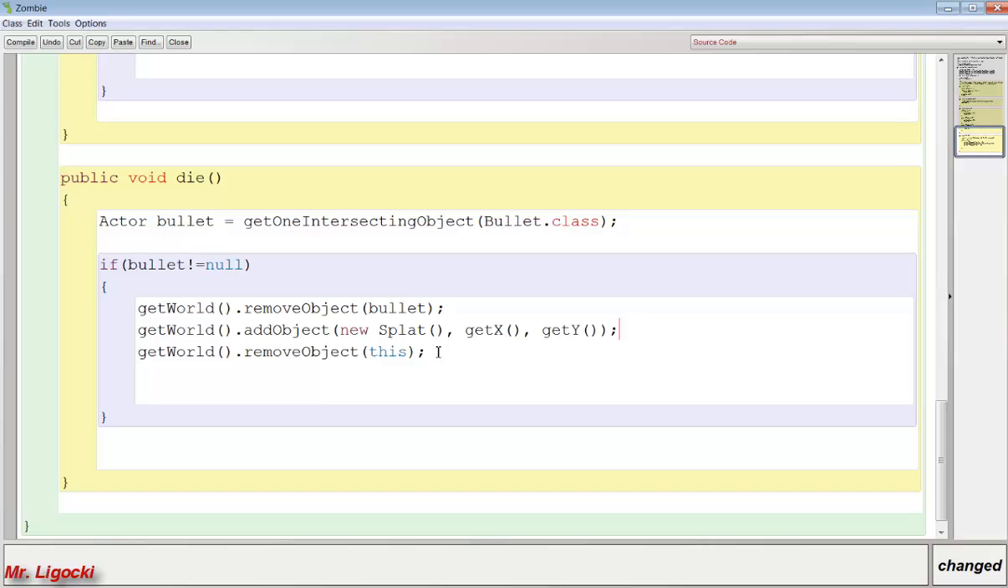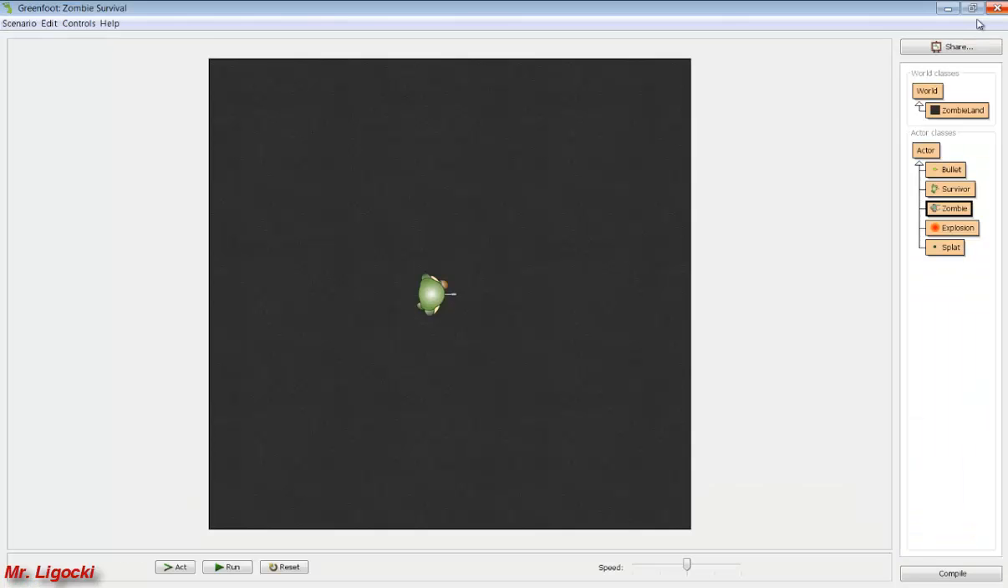So again, a good rule to think about is that remove object has to be the last thing this object does. So we're going to look for the bullet, we're going to add the splat, and then we're going to get rid of the zombie. If I press compile and come back out here, now if I drop a zombie on the screen, press run, and shoot him, he turns into a splat. And this will happen for all zombies.